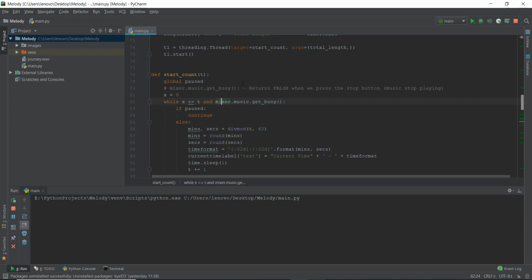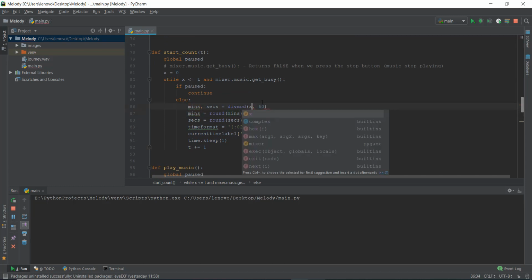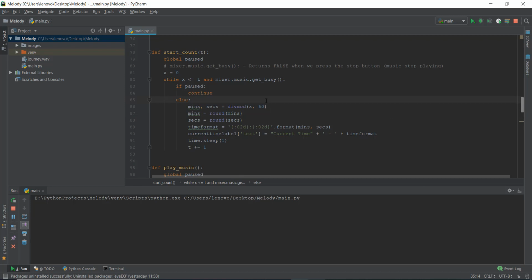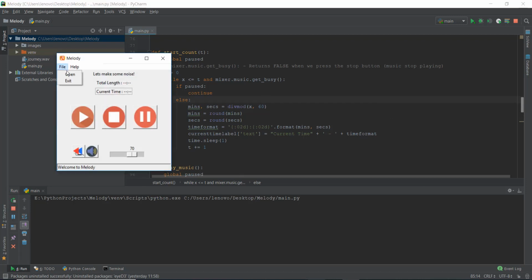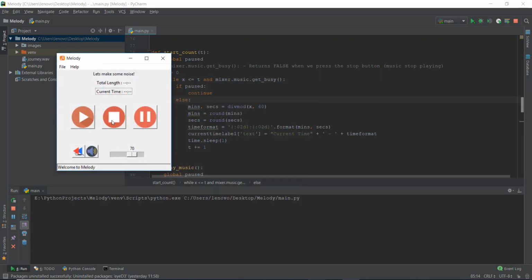All right, and this should also work actually. But instead of t we are going to put an x over here, and this should be good enough. So let's reload it and see if it actually works. It might not work, but according to the logic that I've put in, it should work. Let's go with journey.wave, click on play.